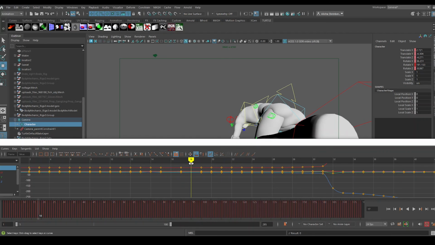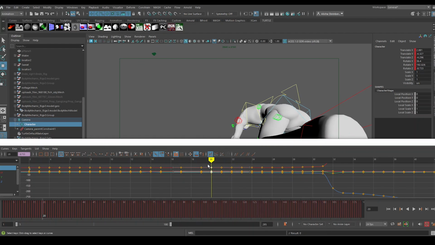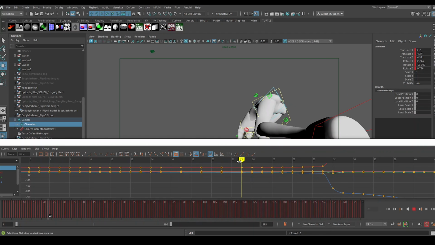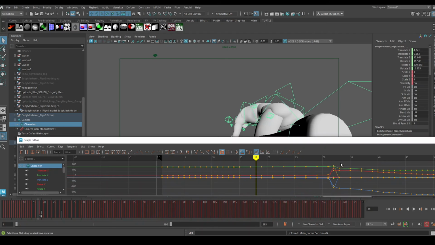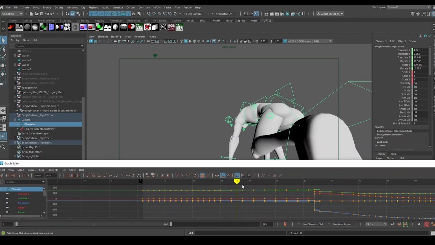I then go through the timeline and delete every 2 frames or whatever isn't a keyframe that I want to keep. When I change these into step tangents, you can see that the character is now properly on 2s.